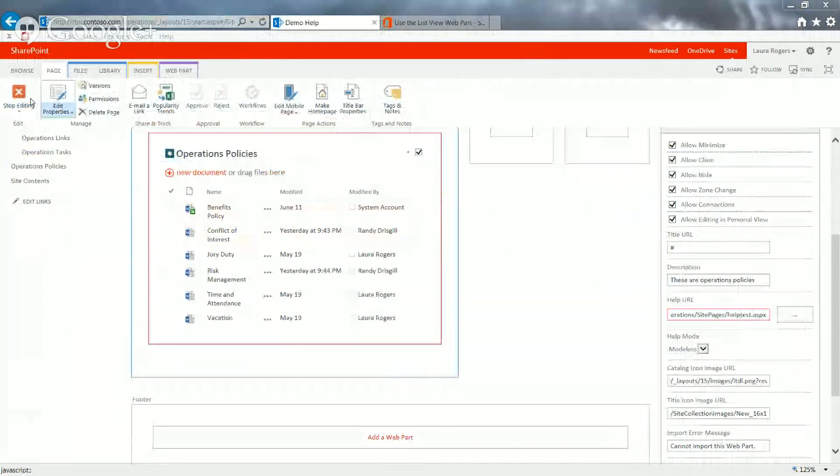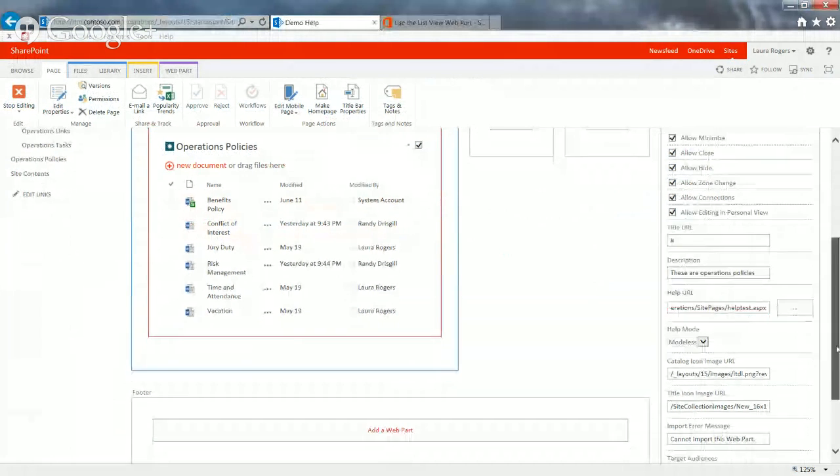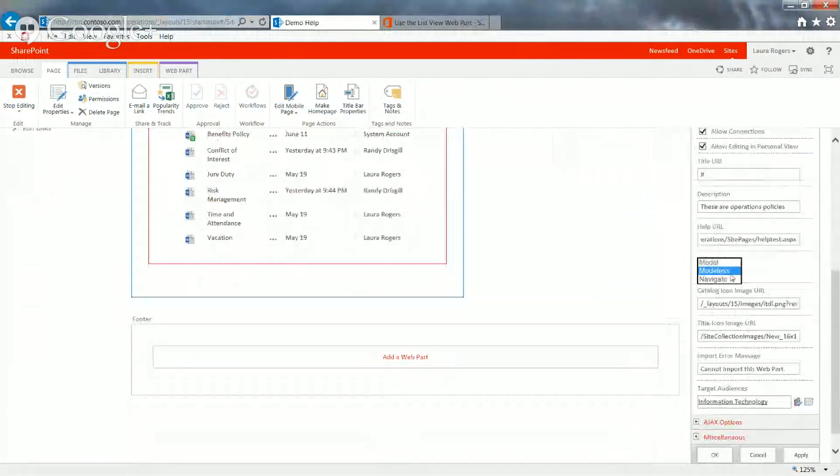Help mode. Modeless, it used to give you the ability to make it a modal pop-up box versus navigating you to a completely new page. Now, apparently in 2013, it doesn't matter what you pick in here because it's always going to be the exact same thing. It's going to pop up like I showed you when I demoed it a second ago.